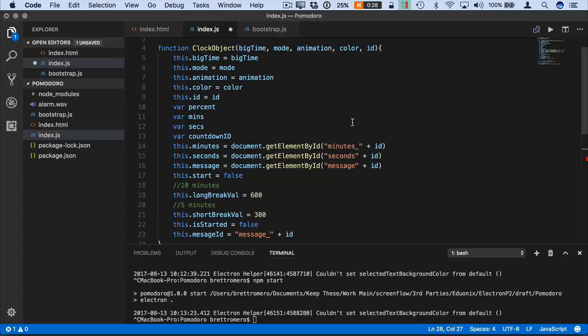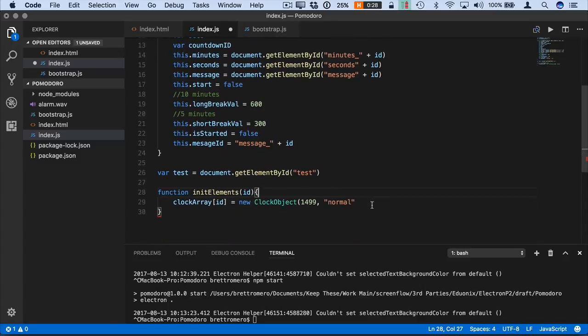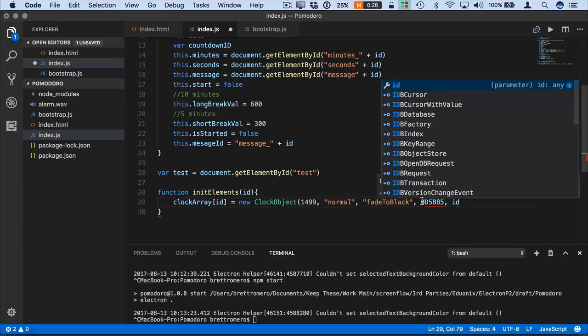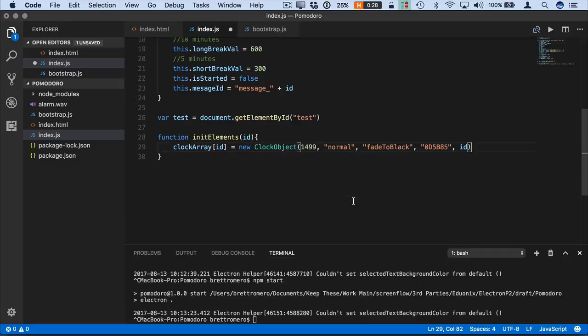So that's what big time is being used for, the seconds. And then we just continue with the rest of our parameters. We'll have a fade to black. And we're just going to do a 0D5B85. I think this will show a color ID. No, this is not a hex. This actually needs to go into a string as well, and then our ID. And that is all we need. So just a one-liner there.